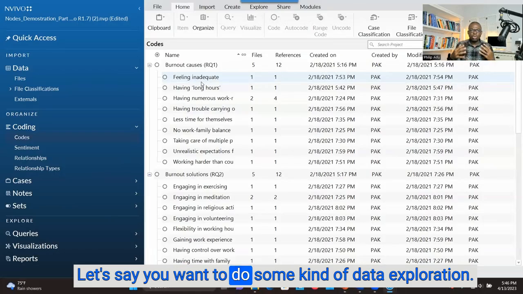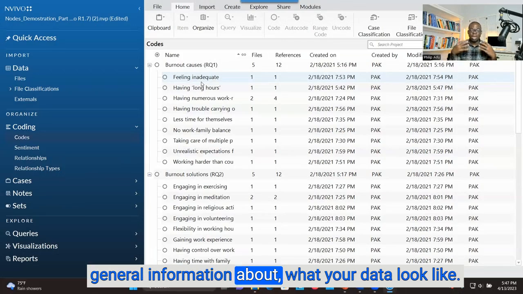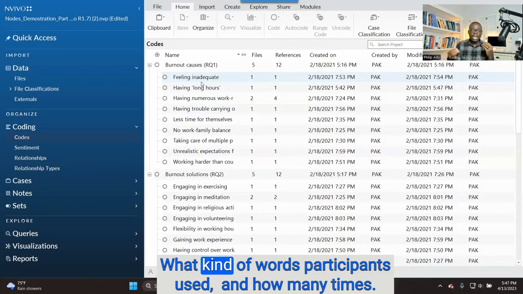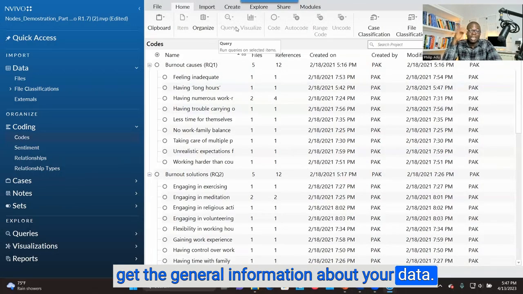Let's say you want to do some kind of data exploration. You have uploaded your transcript into NVivo and you want to explore to get some general information about what your data look like, what kind of words participants use, and how many times. You can also do some kind of rapid analysis to get general information about your data.